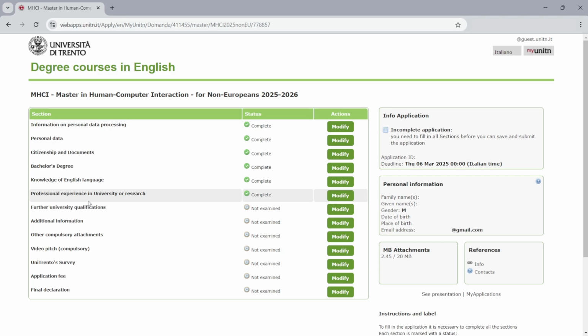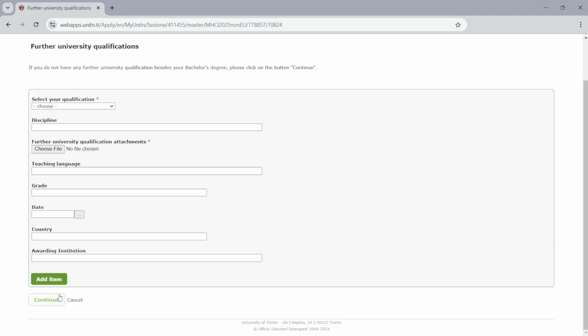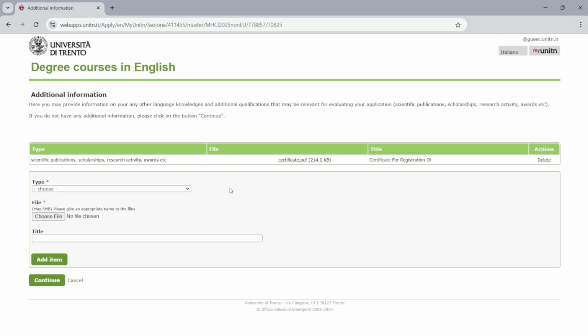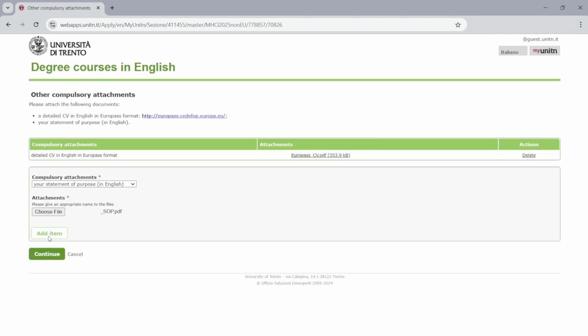Fill out your personal info, citizenship, academic qualifications, and English proficiency. If you don't have extra university degrees, you can skip further qualifications. Now for the remaining steps. Step 1, additional information. Upload any supporting certificates, publications, or awards that strengthen your application, like engineering license or project certificates. Step 2, mandatory attachments. Upload your Europass CV and statement of purpose under their respective drop-downs.